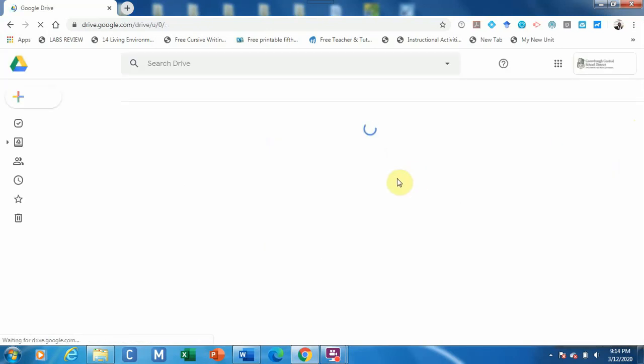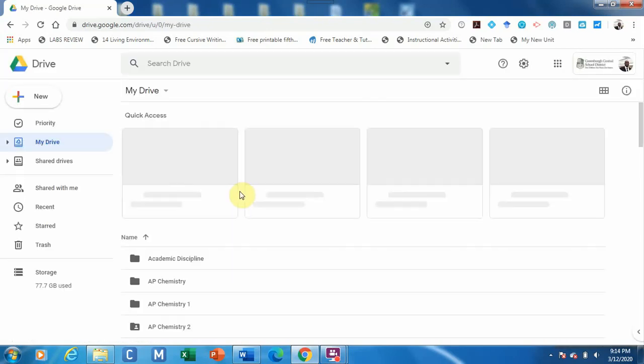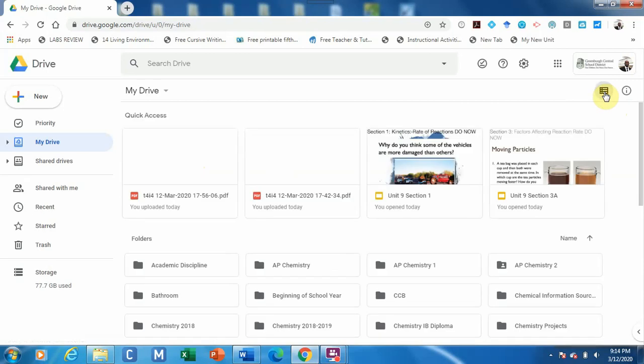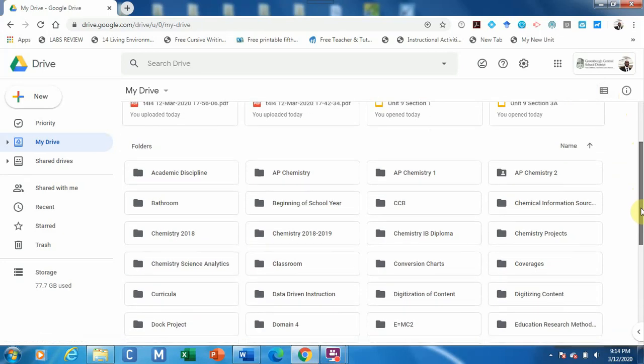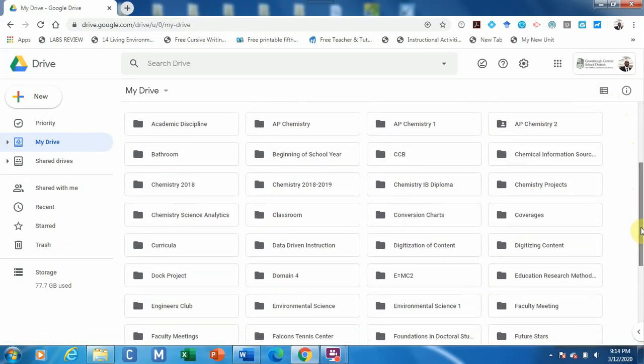Drive is kind of like a file explorer on your desktop. All right, this is where all your files are. Your quick access, the things you've accessed recently are right up here. You can change the way this appears by clicking on this icon here, and all of a sudden you've got it more tabulated, where you don't just see the names, but your files appear as tiles.